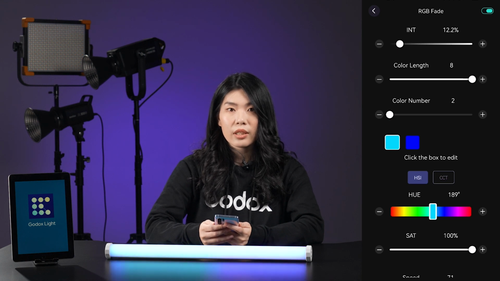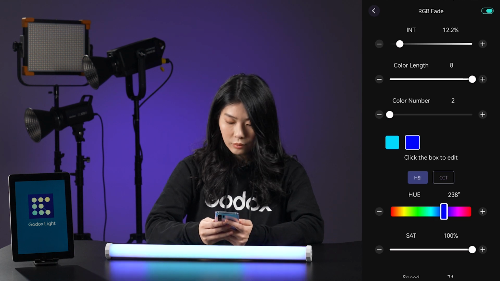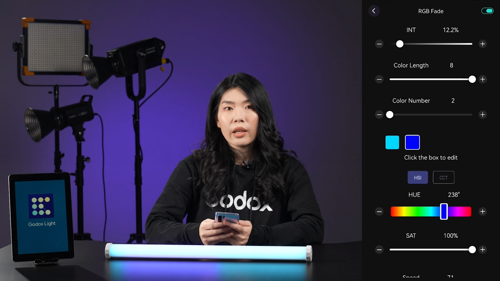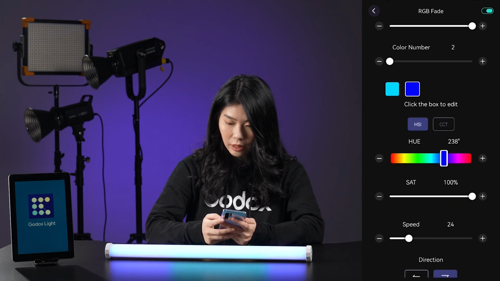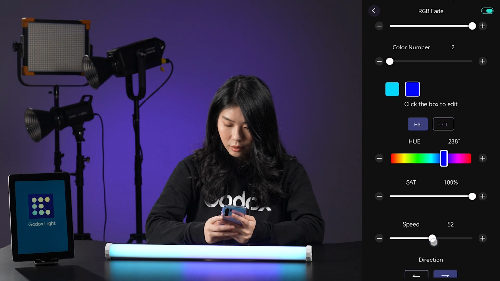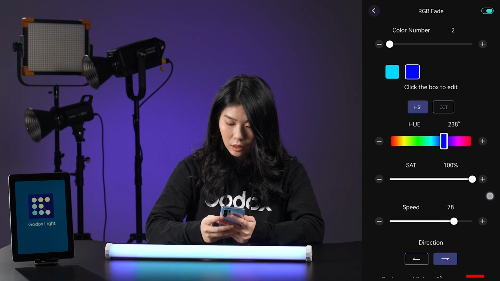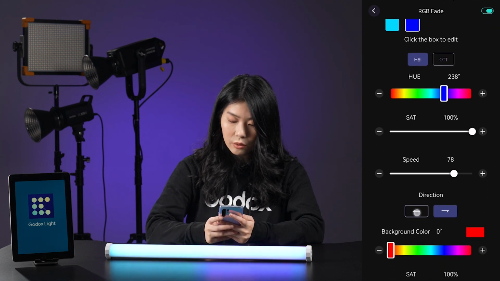Then you need to select the box to edit their color by HSI or CCT mode. You need to edit every box one by one. You can also adjust the speed as you like, and also you can adjust the direction.